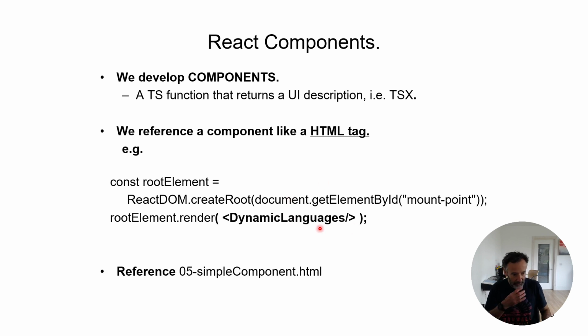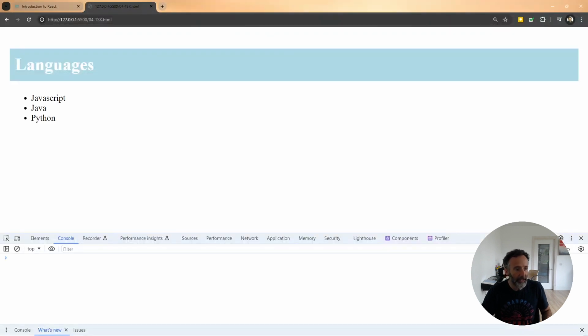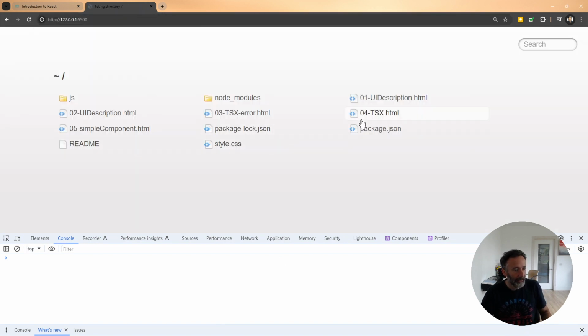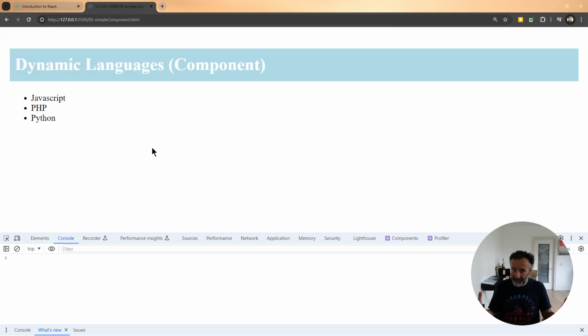And the reference for this, let's have a look at it. Example 5 this week, simple components. So let's go back to our browser again, just to show you what I mean by that. You'll see it here, I think. Yep, Example 5, simple components. It looks exactly the same as the other ones, but the code is different. Let's have a look at the code, right?